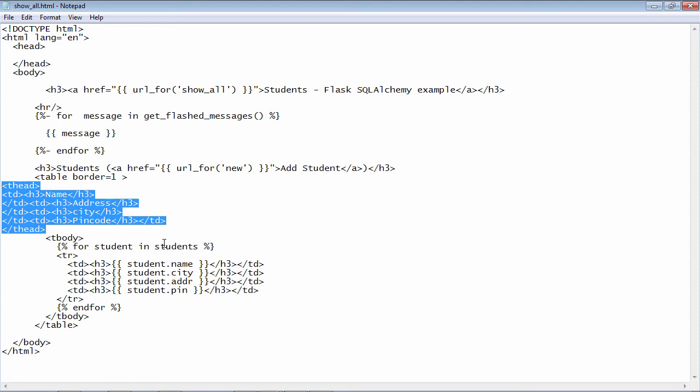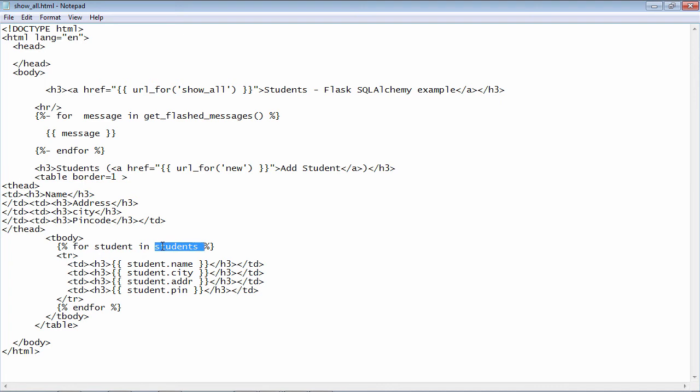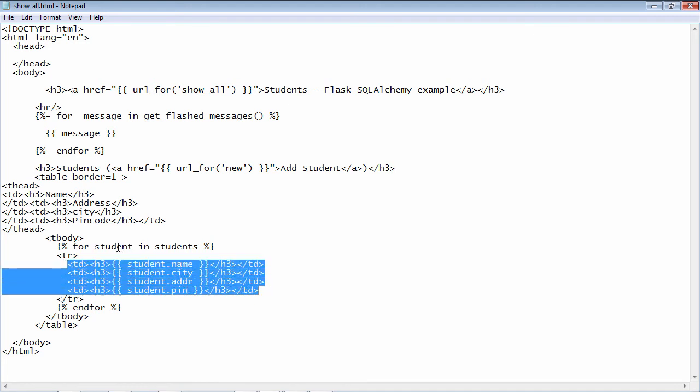Okay, so the students is a list of all records. This is a list object of all records. So take one record at a time, and all the instance variables of the student object, student dot name, city, address and pin code are displayed in one row. One student object, the data is displayed in one row, and all the rows will be iterated and it will complete a table of all the records in the student table. So this is the explanation of show all.html.